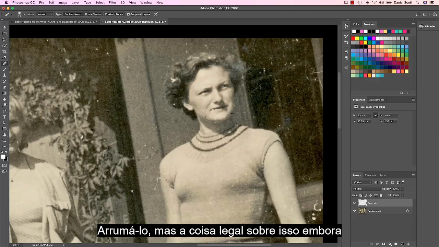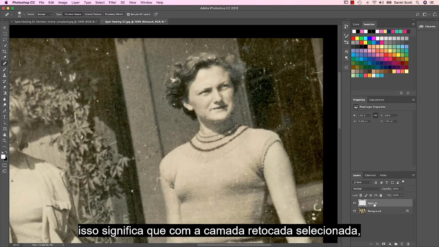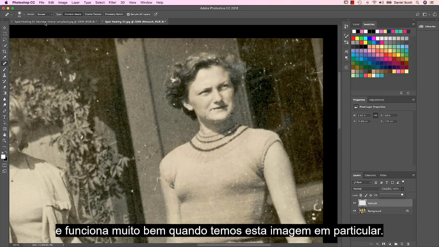Tidy it up. But the cool thing about it, though, is that say we get to a point where we're like, maybe I've gone a bit too far. You do end up in kind of retouching land and just keep going until this thing looks absolutely fake. And what you can do, because it's on its own layer, is turn off the eyeball in the background layer to see what you can see. It's just stuff that's stuck over the top on this retouch layer. So it means that with the retouch layer selected, I can lower the opacity, and bring back some of that realness that was originally there. And it works really good when we've got this particular image.